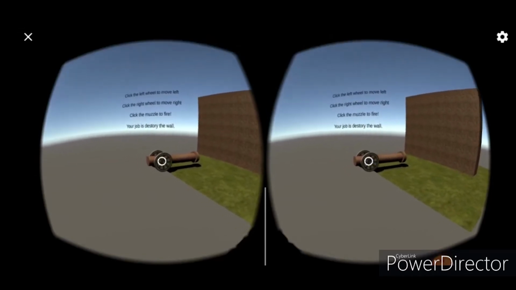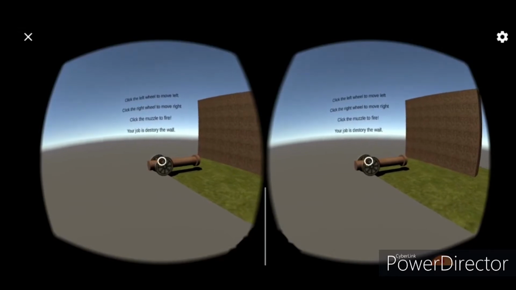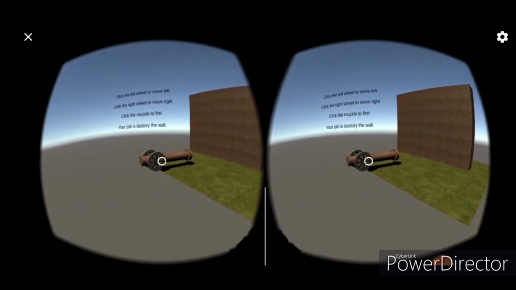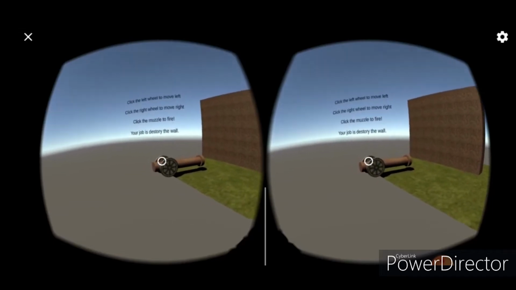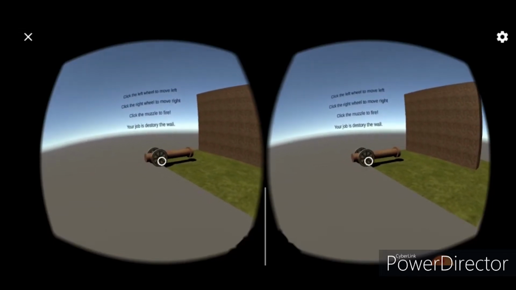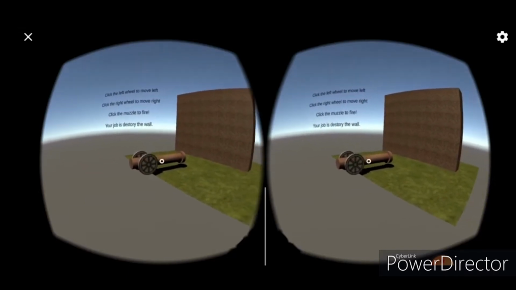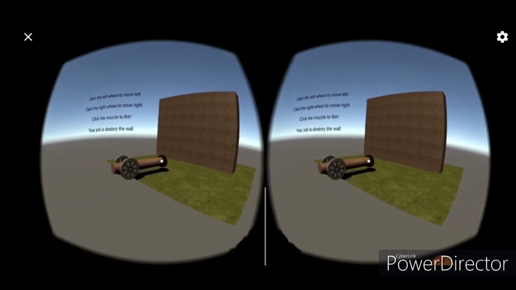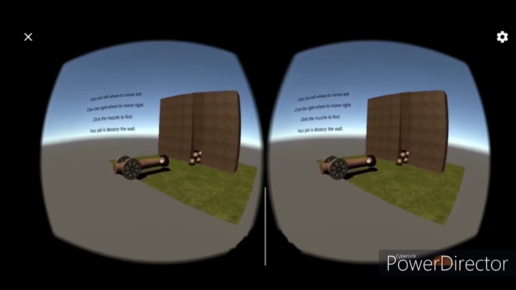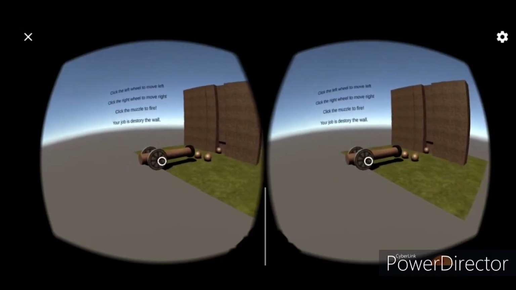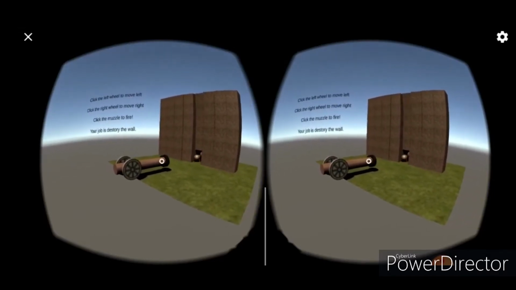Here's my midterm project, and so I'm using the Google Cardboard, so I only have one button to click. So click left wheel to move left, and click right wheel to move right, and it has sound effect, and click here to fire. And the mission is destroy the wall.